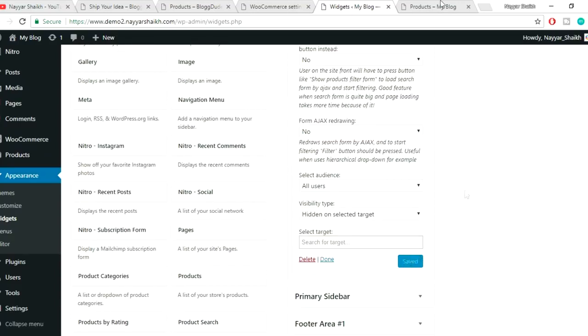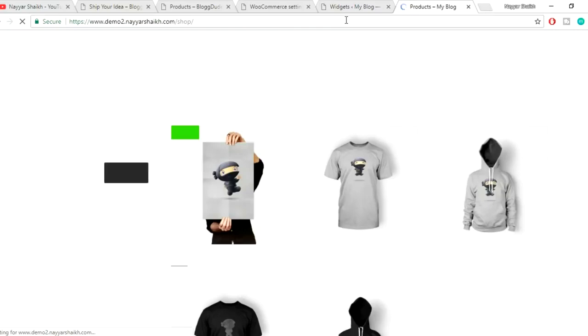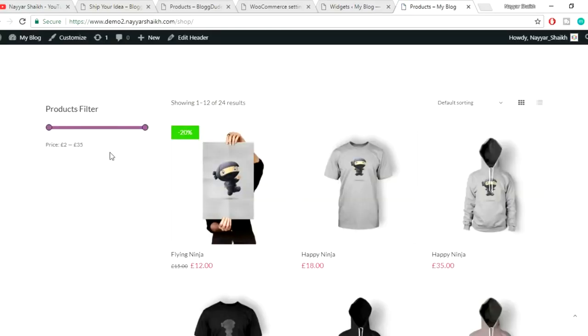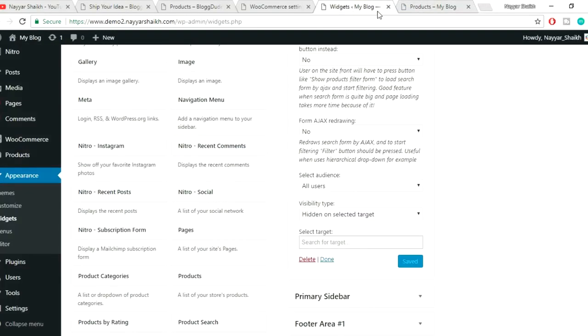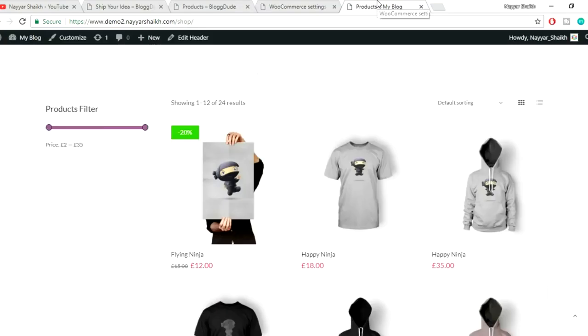Now again, come back to your website and let's refresh this page. Now we can see we have our beautiful option over here. Okay, so let's cut this thing because we are done with the widget option. Now we have to play around with these options. So this is how a Woo range slider looks like.